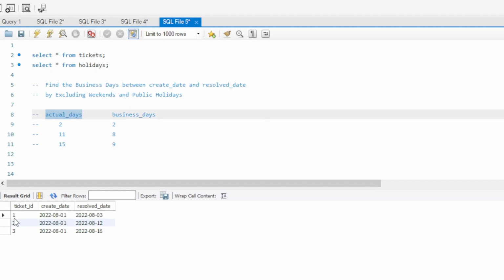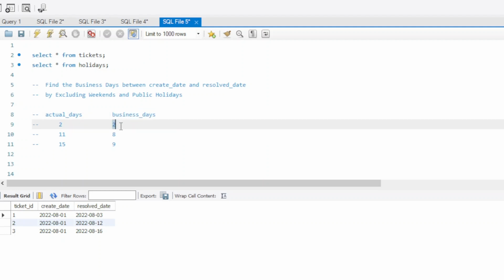So for ticket ID 1, you can see it has been created on 1st of August and it has been resolved on 3rd of August. So it took 2 days. So the actual day is 2. And the business days is also 2.